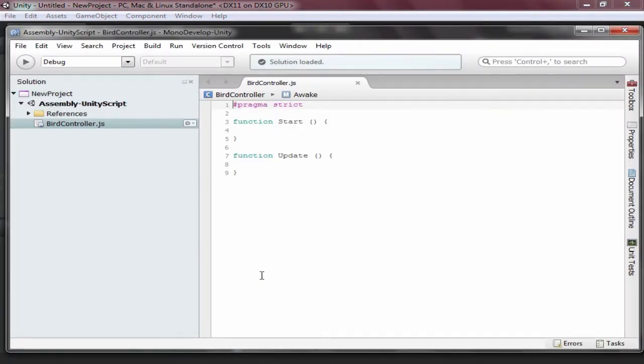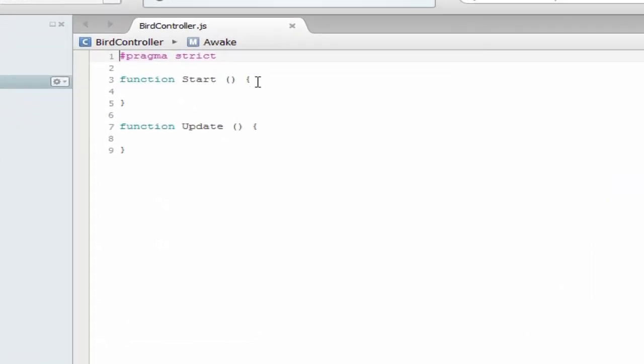So this is the first appearance of the script that you have created. You will notice that there are two functions already pre-made inside of the script. One is the start function and the other one is the update function. The start function is executed only the first time the game object is accessed, while the update function is called every frame.